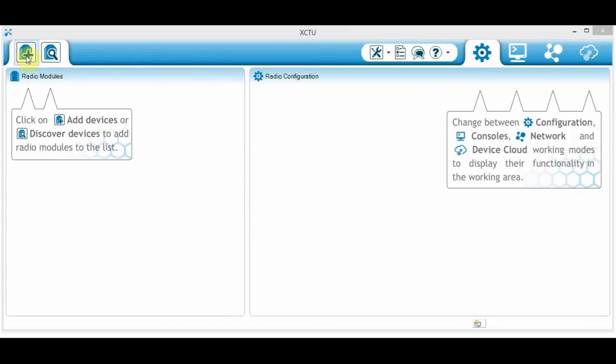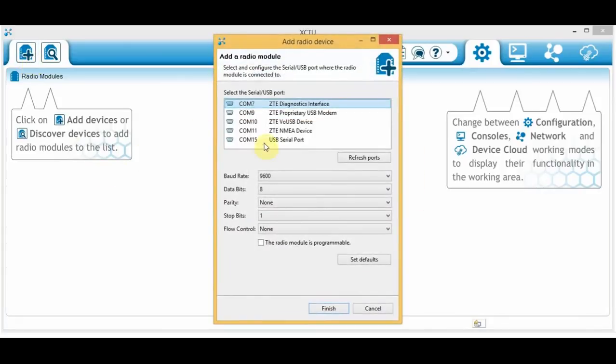To do that, you click on this icon over here, the one with the plus sign. Once you click on it, it lists all the COM ports available on your computer. So you select the COM port where you've connected your XBee module. In this case, it's COM 15. And then you can change several settings, which include the baud rate, data bits, parity, stop bits, and flow control. Though in this case, I'm not going to change any of them because I'm using the baud rate of 9600, and the others I'll just leave that way.